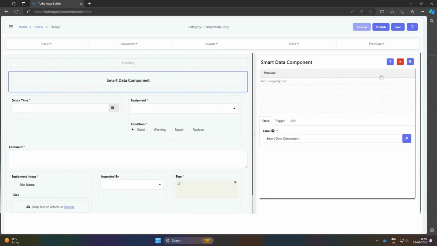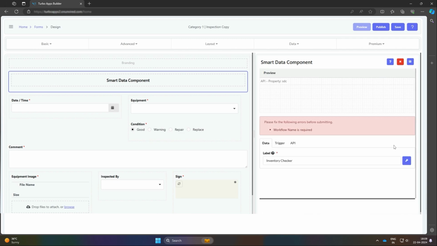Open the Edit tab, change the label to Inventory Checker, and click the key icon to update the API key. Click on the API tab and confirm the API property is set to Inspection Checker.